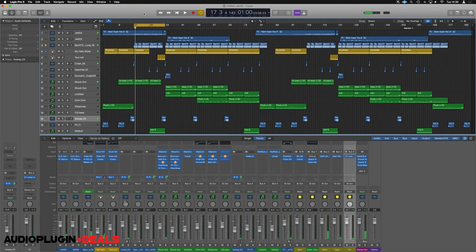Okay, so let's have a look at the awesome plugins that we get in this bundle from WA. One of the first things I want to look at is the synth that comes in here. So on this track, I'm going to use the synth to make another layer to this intro section here.